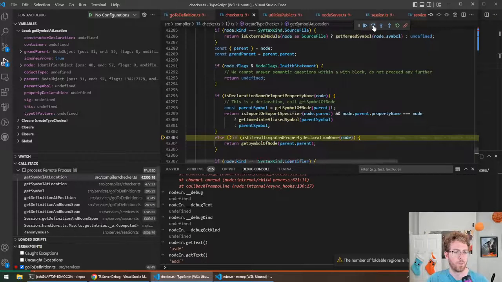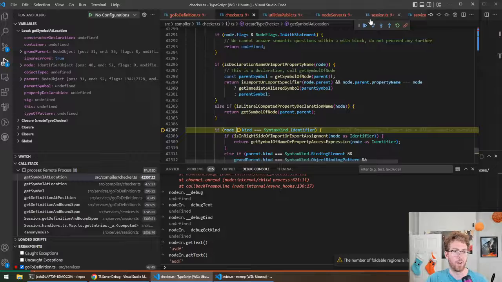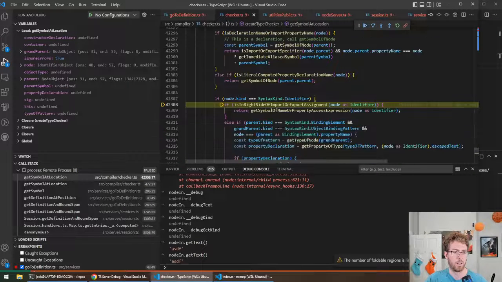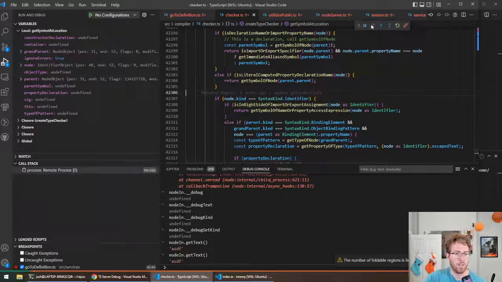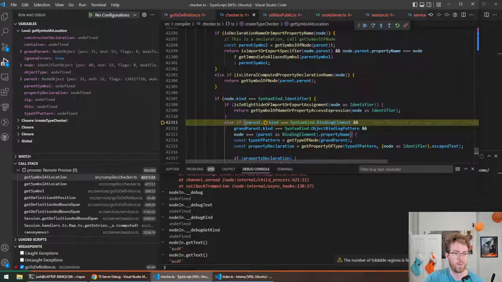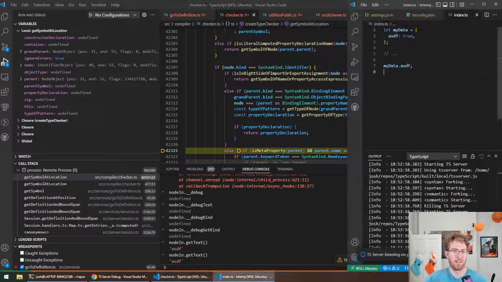All right. We are not a declaration name or import property name. We are not a literal computed property declaration name. We are an identifier. Oh, by the way, an identifier is a name, like ASDF of the object. Like this is an identifier. Are we this thing? No, we're not. In right side of import or export assignment, we're not that. We are not a binding element, which is like const prop equals some object. That's called a binding, I guess. Actually, I thought this is a destructuring. Maybe I'm thinking of something else, but whatever.